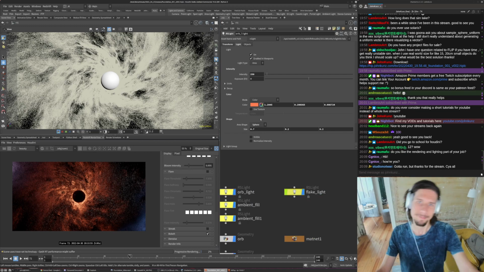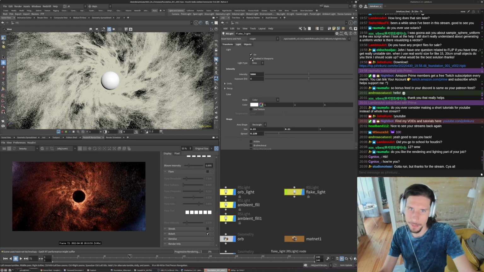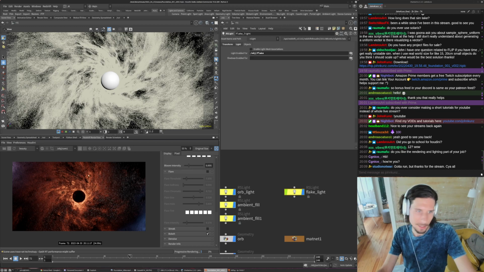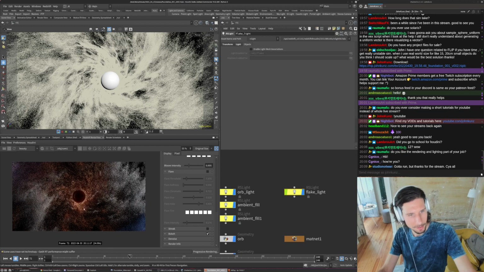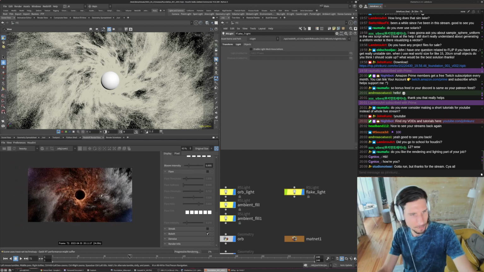We can see what happens maybe if we disable these mesh light association. Could be a little bit too much.